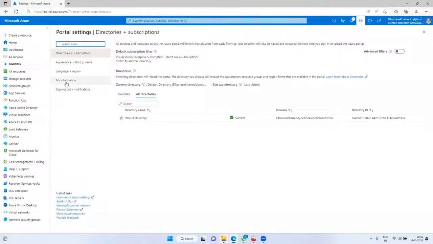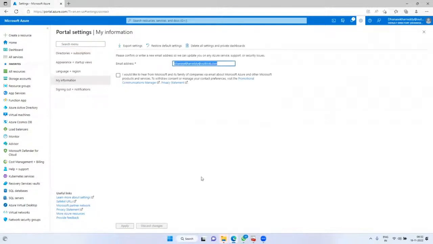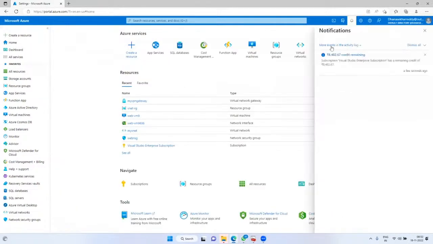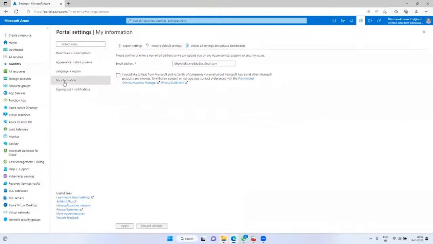Now, if you would like to know your information, click on your information. It will show you your email address, the email ID that you have passed. Now this is the sign out notification, so when you sign out here, you will get the notifications. We'll discuss it. When you go to information here, you can see the email address that you used while subscribing for Azure Free. You can check that information here.